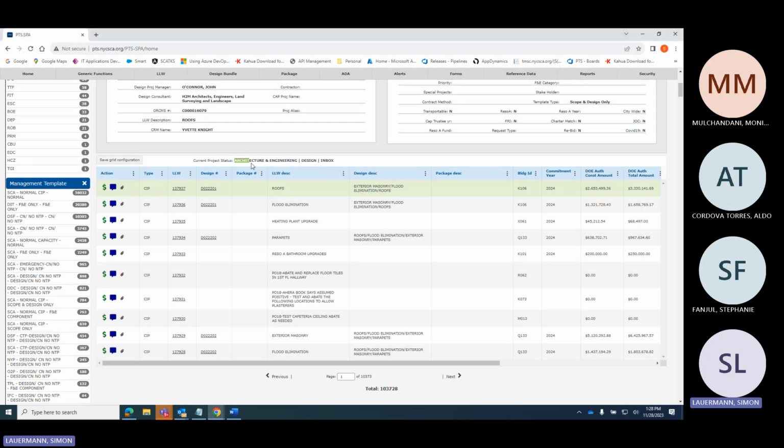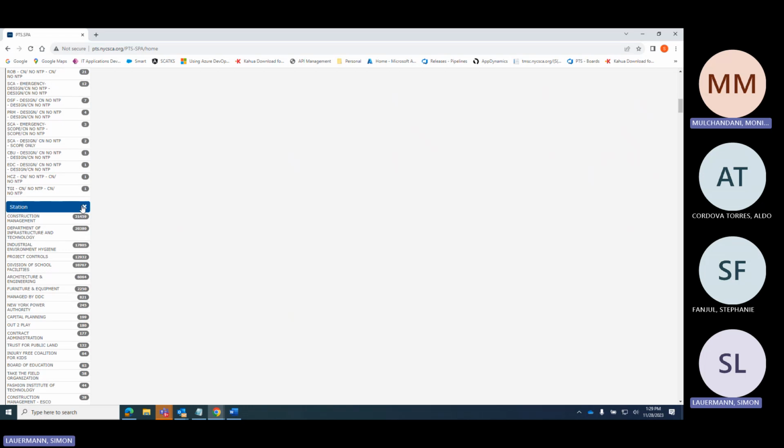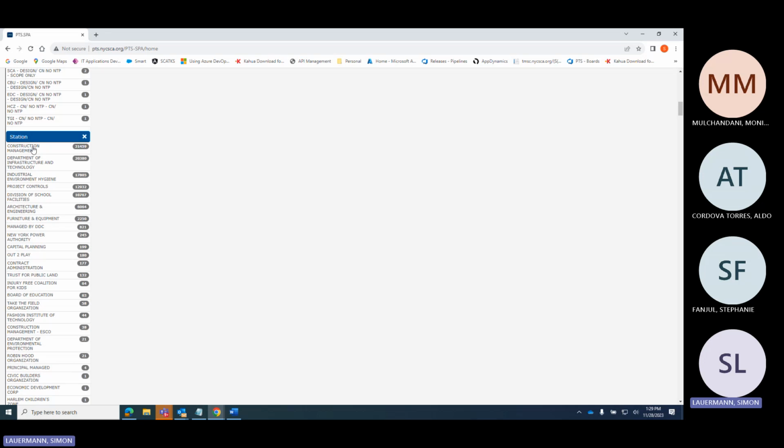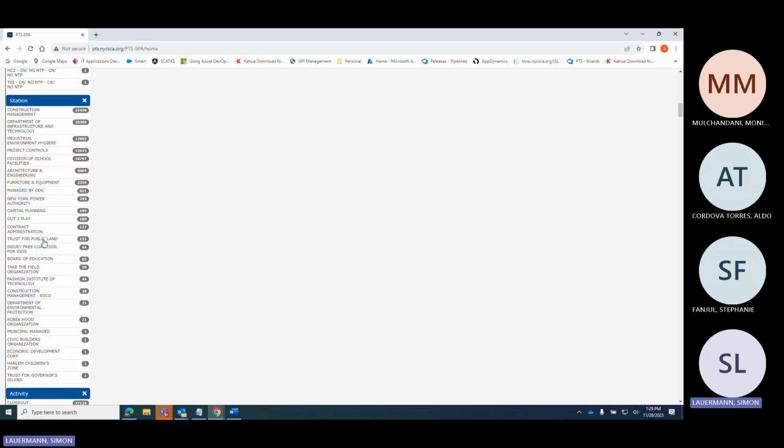So you all know, in the middle of the screen there's the current project status. That's what Monica is talking about. It's the station, which is the department, A&E; the activity for A&E, which is design; and the status can be cancelled, deferred, on hold, inbox, whatever. So this is really showing you where in the life cycle the project is, at a glance. You can see all these stations: construction management, DIT, project controls, which is sort of the intake for all the projects that come in from PIP. They go to PC first. Then DSF, A&E, F&E, and so on. These are all the departments a project could end up with.